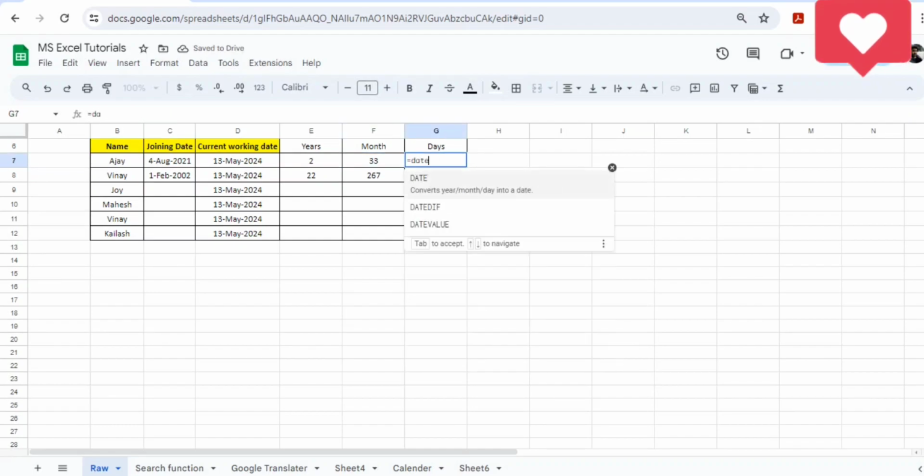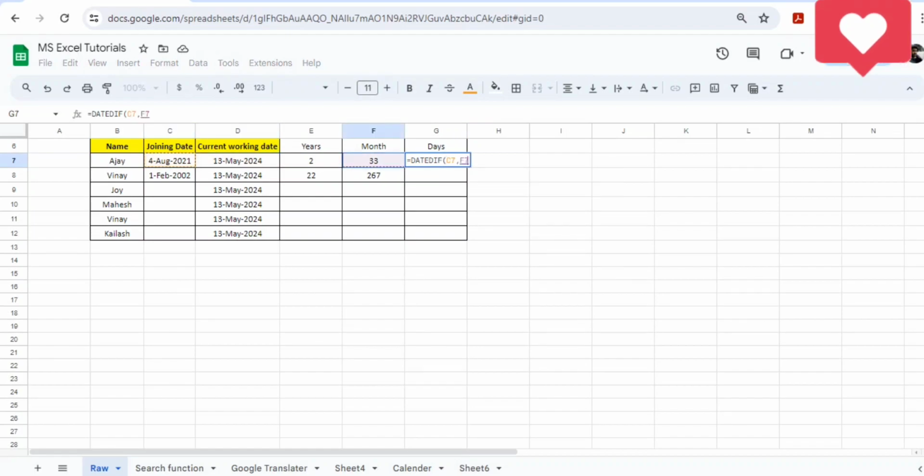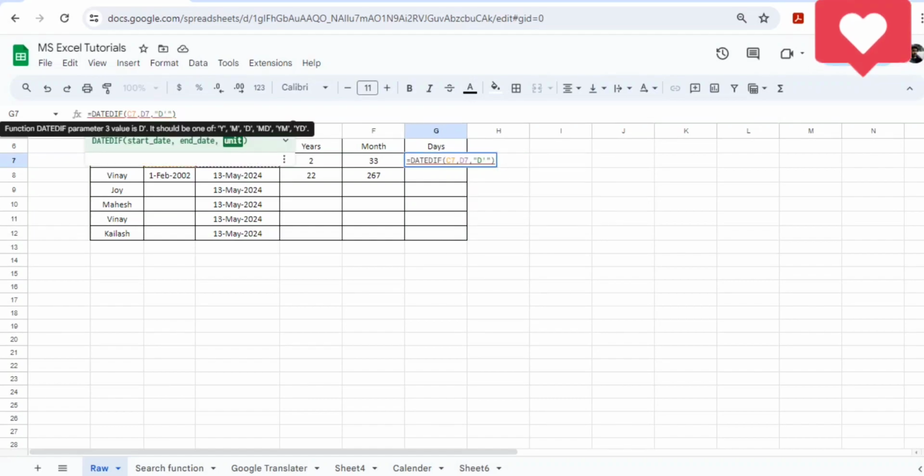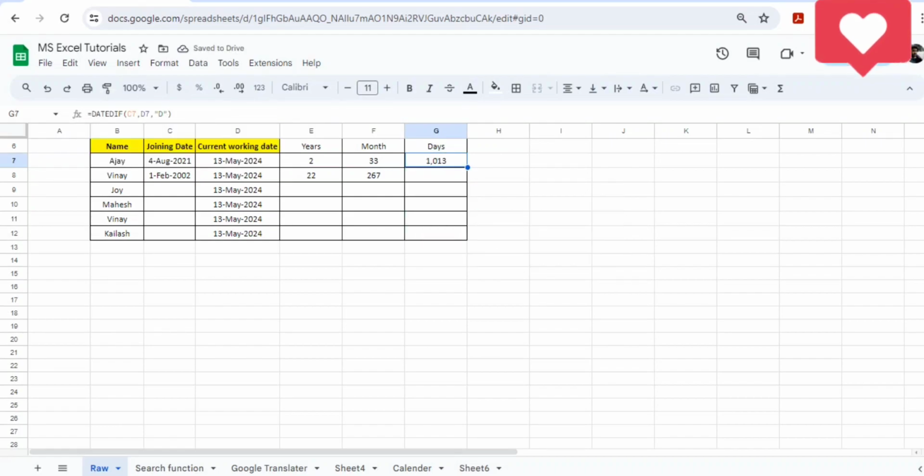Same for the days. Let me try. I did not try it to see if it is working or not. Let me check, comma, then let me add the end date, comma, let me add "D". Okay, the formula seems wrong. Yes, added 1013 days completed. Here he completed 8000 days in the organization.